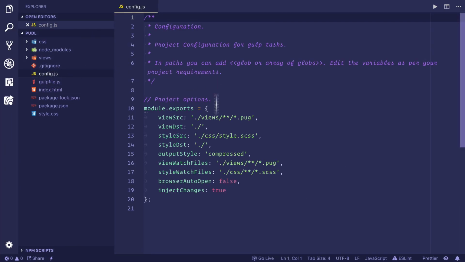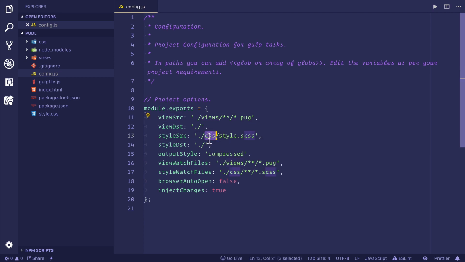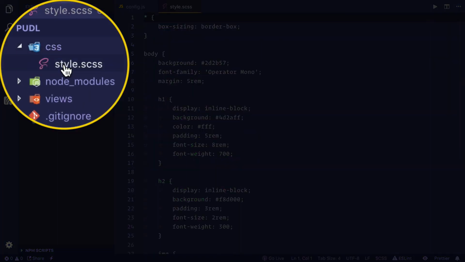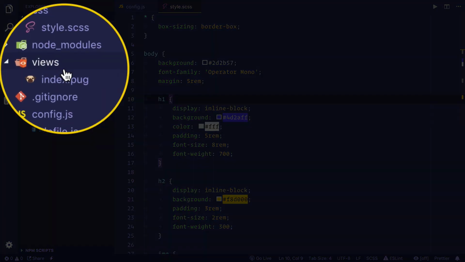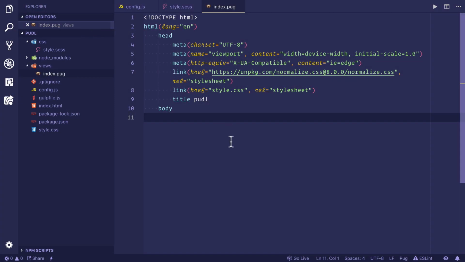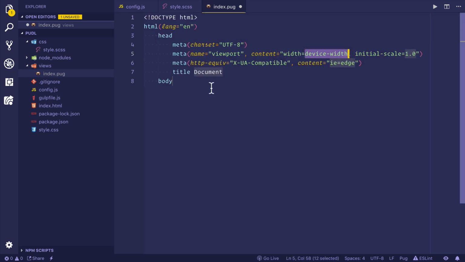Open the config.js file. You can go ahead and configure all of these options, create a views and CSS folder. Here's the CSS folder with style.scss file, and I have added a bunch of Sass in there. Then I have created a views folder with index.pug inside it. If you are in VS Code, all you have to do is type a bang sign and you get this body written by Emmet for you.